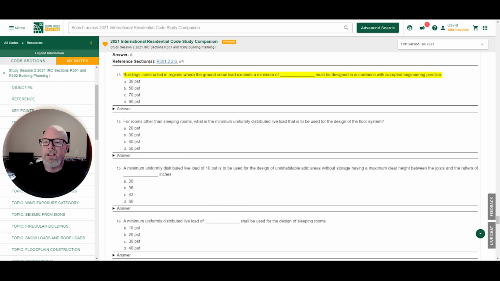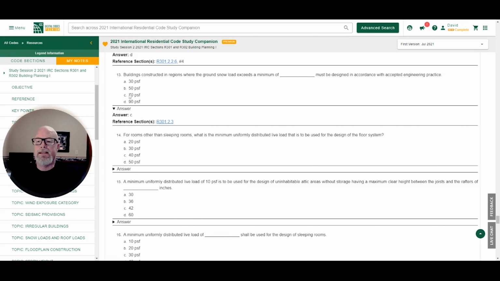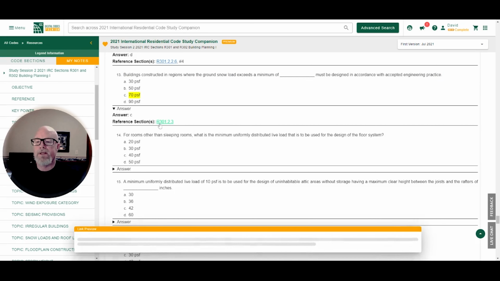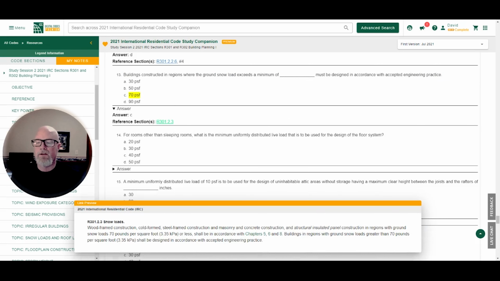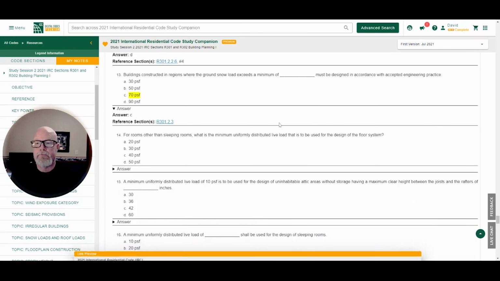Buildings constructed in regions where the ground snow load exceeds a minimum of how many pounds per square foot must be designed in accordance with accepted engineering practice? Is it 30, 50, 70, or 90 pounds per square foot? The answer is C, 70 pounds per square foot. You're going to get that in section R301.2.3, which is snow loads.